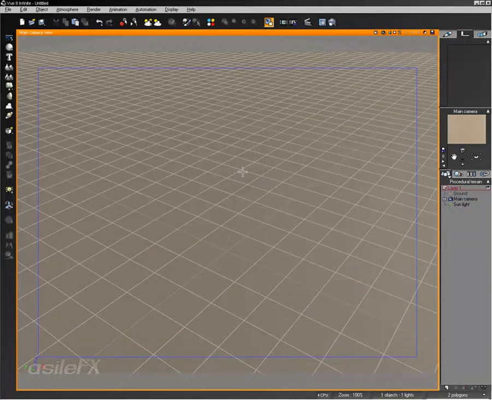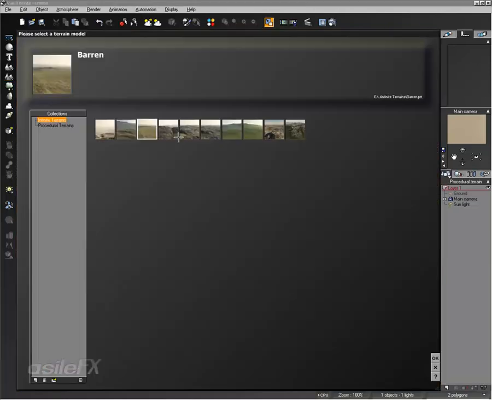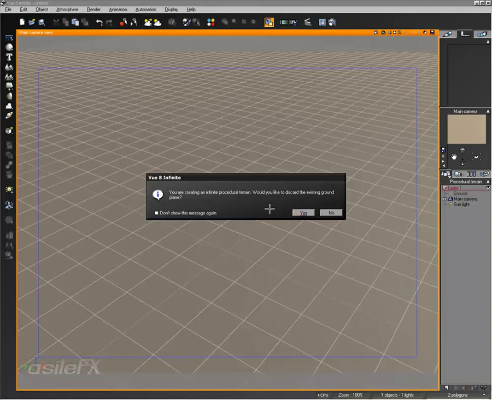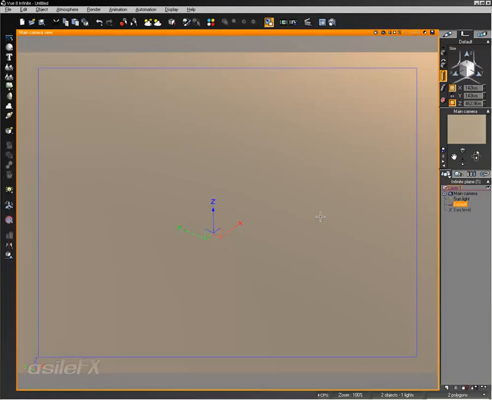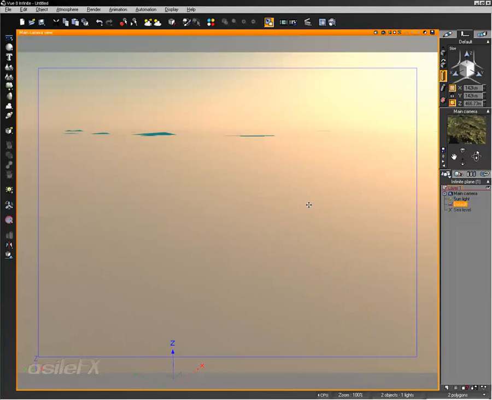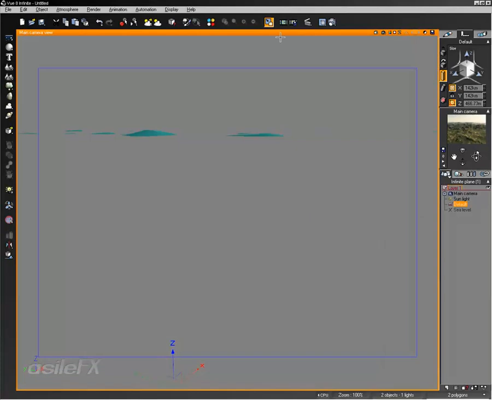And we're going to take a quick look at infinite terrains now. And this is a change that was made in 7.5. It has been slightly improved since 7.5 and 8. So let's start out by loading in an infinite terrain. Replace the ground. It's going to adjust with the sea in order to adjust the atmosphere, and also the leveling of the terrain itself.